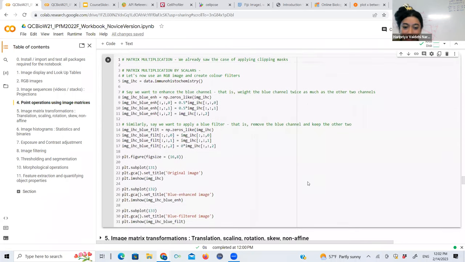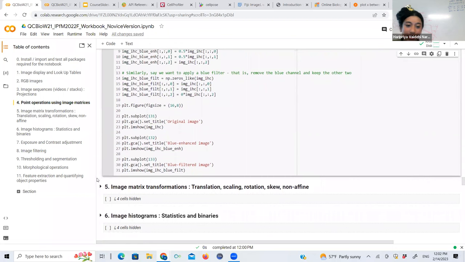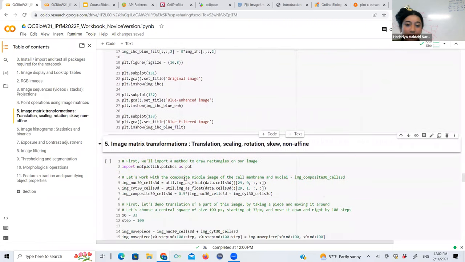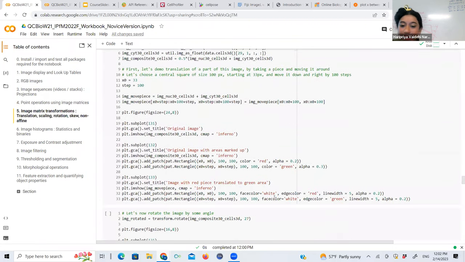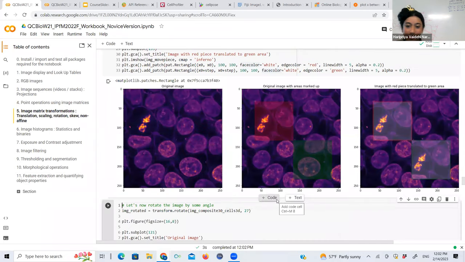The others are fairly simple. It's just a bit of matrix multiplication. So I'll just let you do that on your own. It's not that important. And the last part is simply a demo. I don't think there's anything for you to do here, so I'm just going to illustrate the concepts.